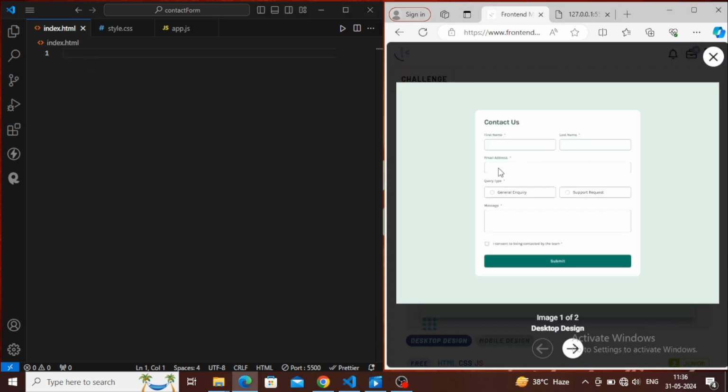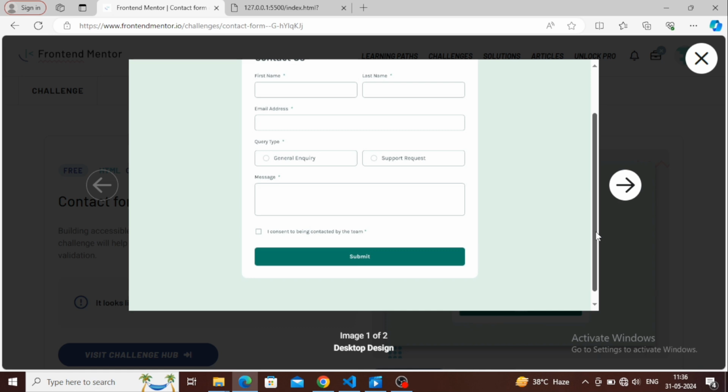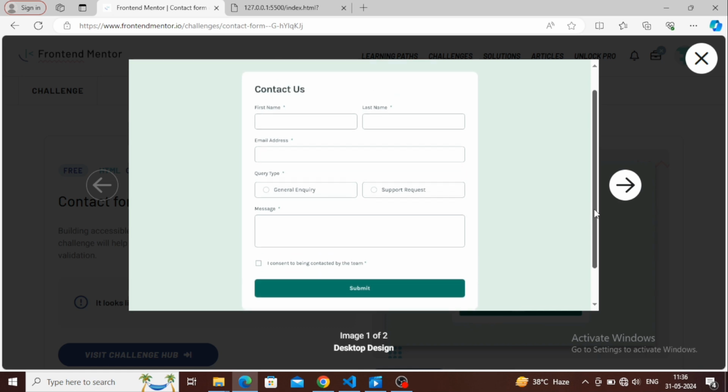So let's start. This is the design which we need to create. We will try to create this, but it may differ a little bit because I have not got the Figma design of this, because it needs the pro version of Figma. So let's create this.